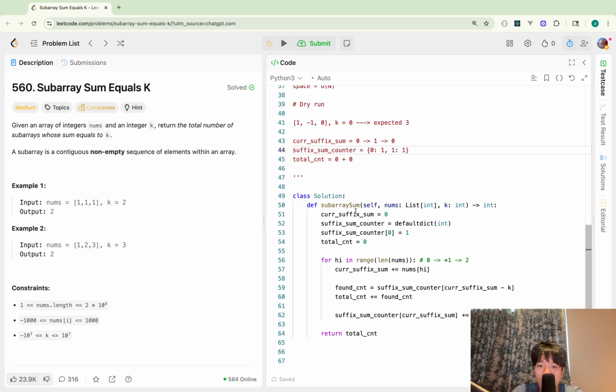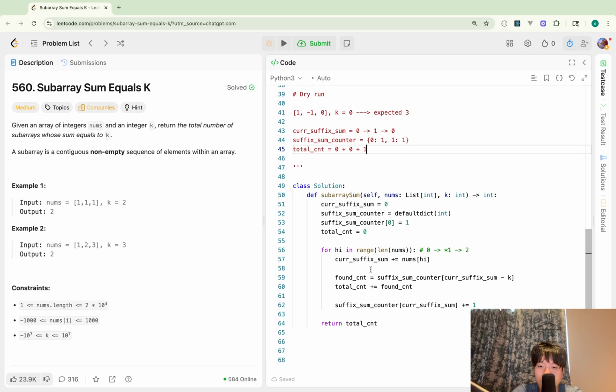So good. Where is it? So high is now 1 and nums high. So current suffix sum becomes 0, and 0 minus 0 is 0. So suffix sum counter has key 0 as 1. So found count is now 1. So total count is incremented by 1. Yep. And then the current suffix sum, which is 0, should be incremented. Good, so far good.